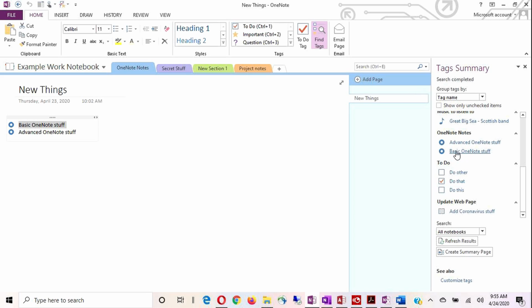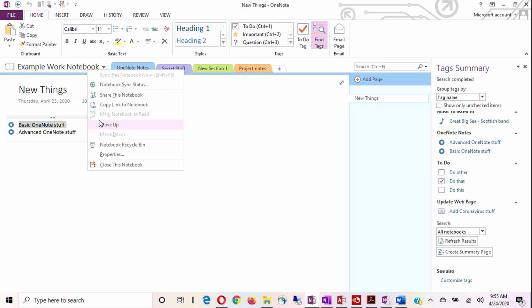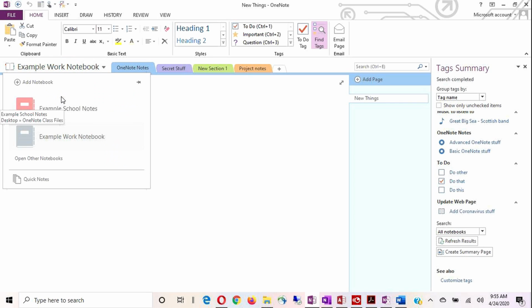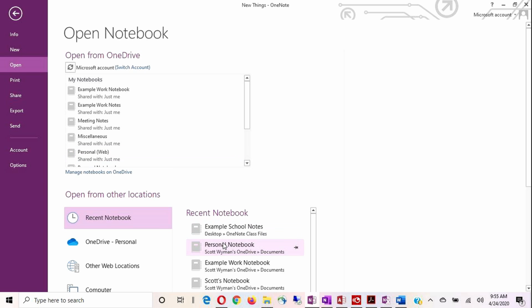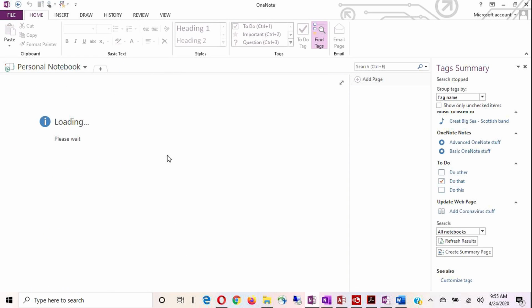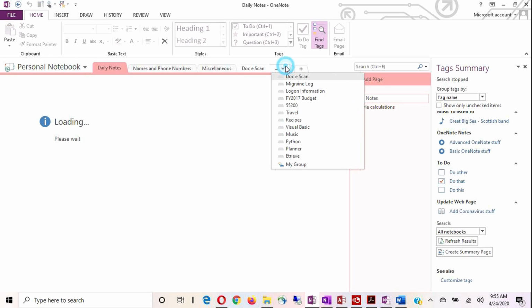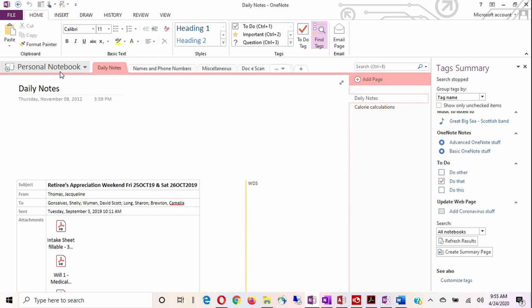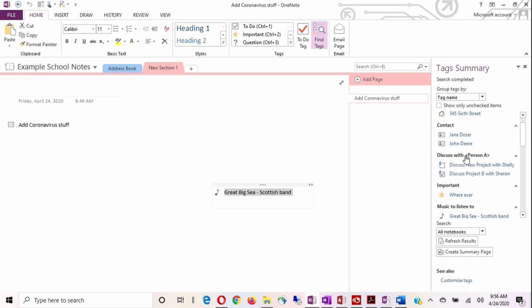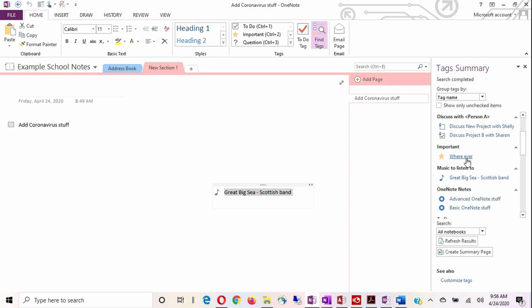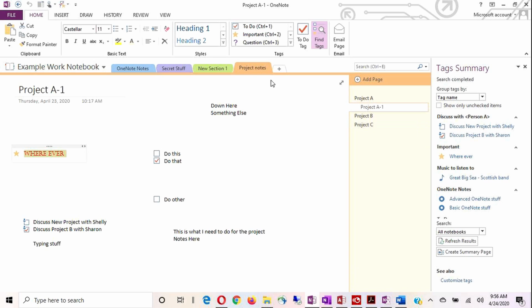And as far as finding a tag in a section group, let me open my personal notebook here again. And you'll see I have a group right here. It's called My Group. I'm going to switch to a totally different notebook. I'll go to School Notes. I'll do a refresh on my tags. And you'll see there's some on here that you may not have noticed before. Maybe like this, Wherever. That's in my project notes in my example workbook.